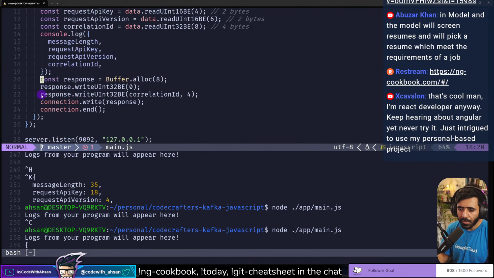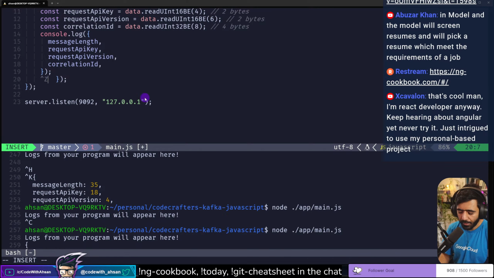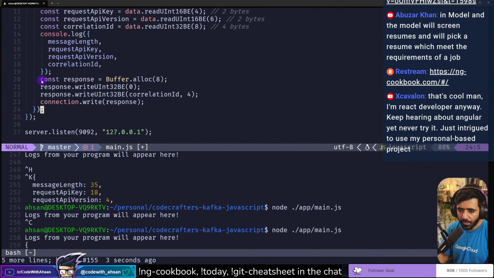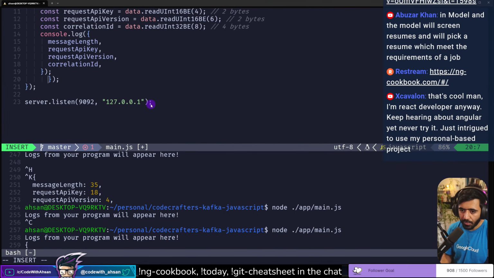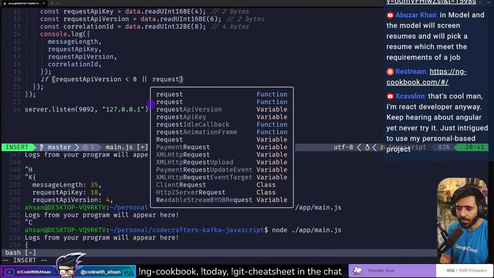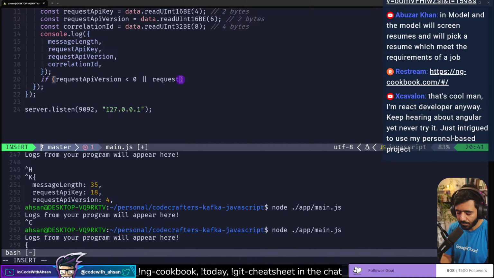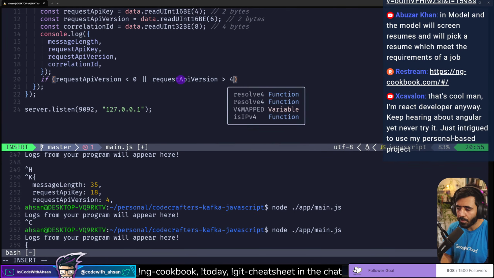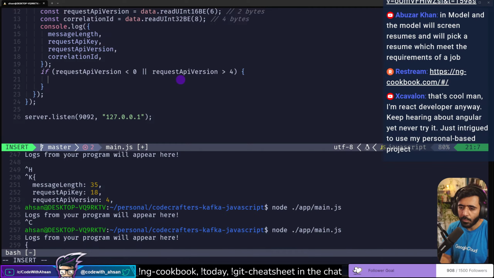So in this case, we are supposed to send back the exact result, but not when the version is not from 0 to 4. So let's check that. If the request API version is less than 0, or if the request API version is greater than 4, I think it was from 0 to 4, right? Then we need to do something else.